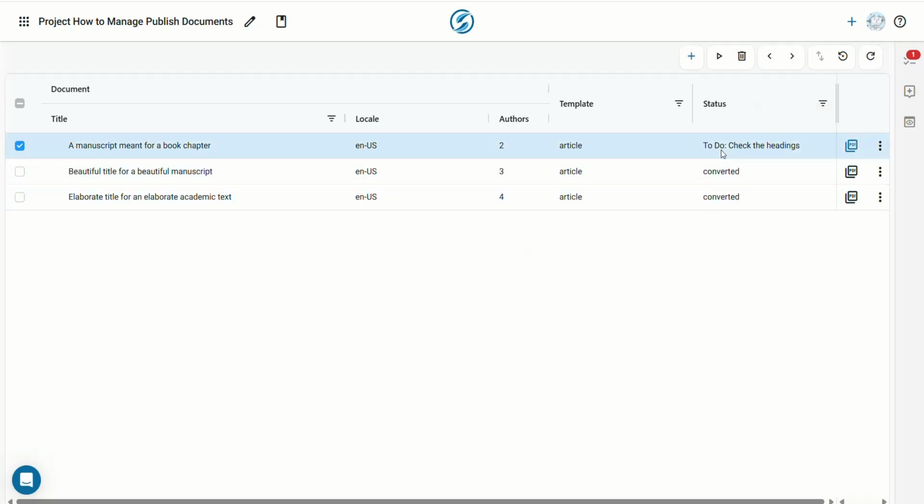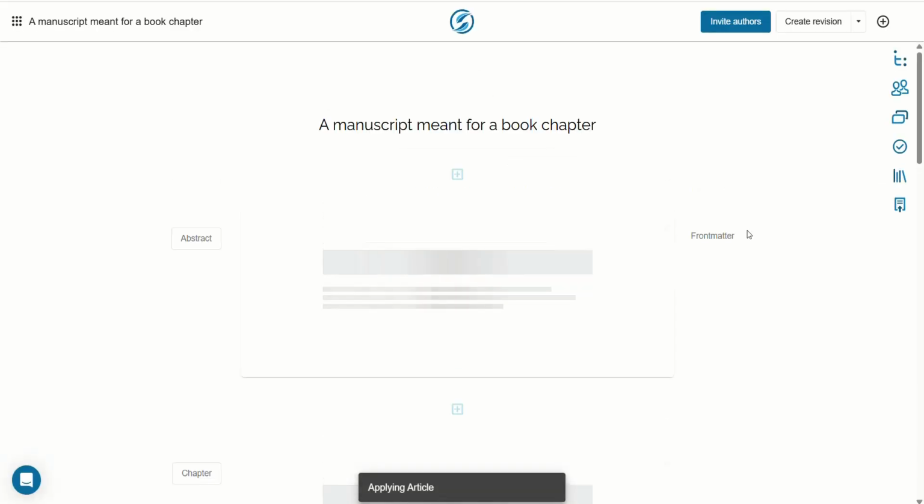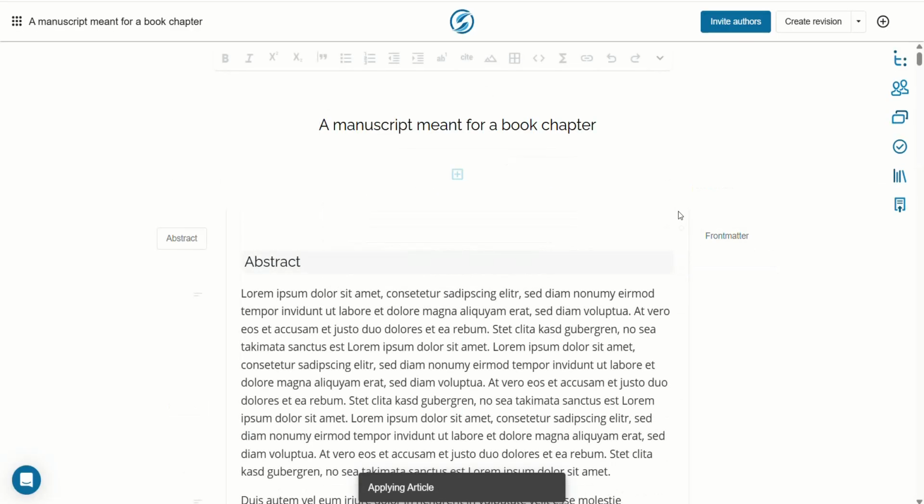As it says here, the to-do is to check the headings. How would I do that? There are 2 ways we can approach that, and that leads us to the next step as well, where we'll look at the sidebar menus here. Because if I want to just have a look at the document in the common and known editor view, I can click on the context menu here and click on the edit button, which opens the whole document for me, so I can go ahead and check the headings there.